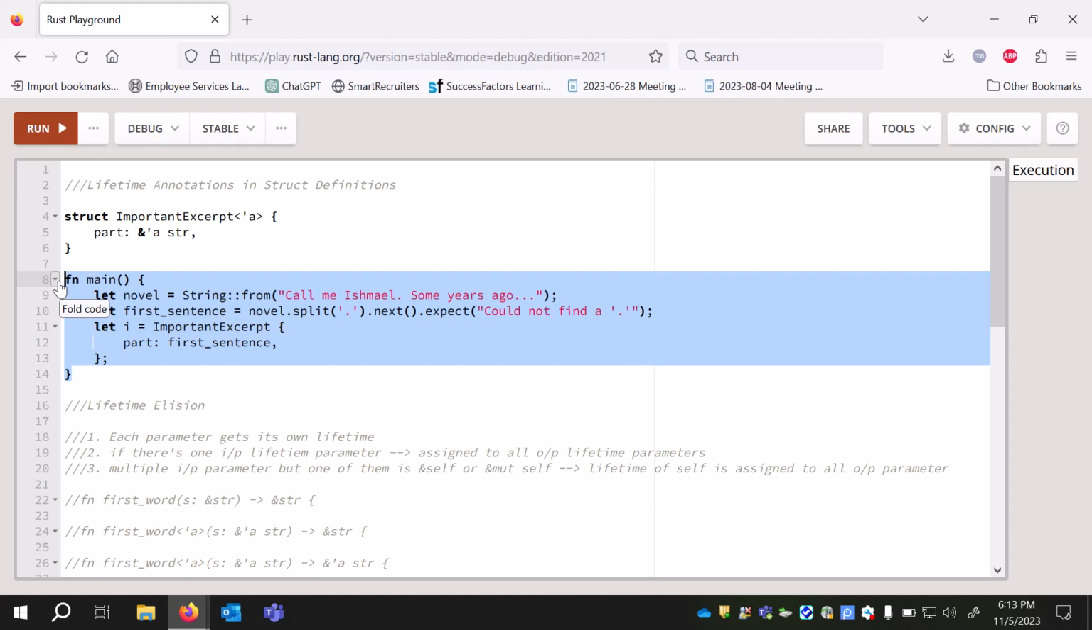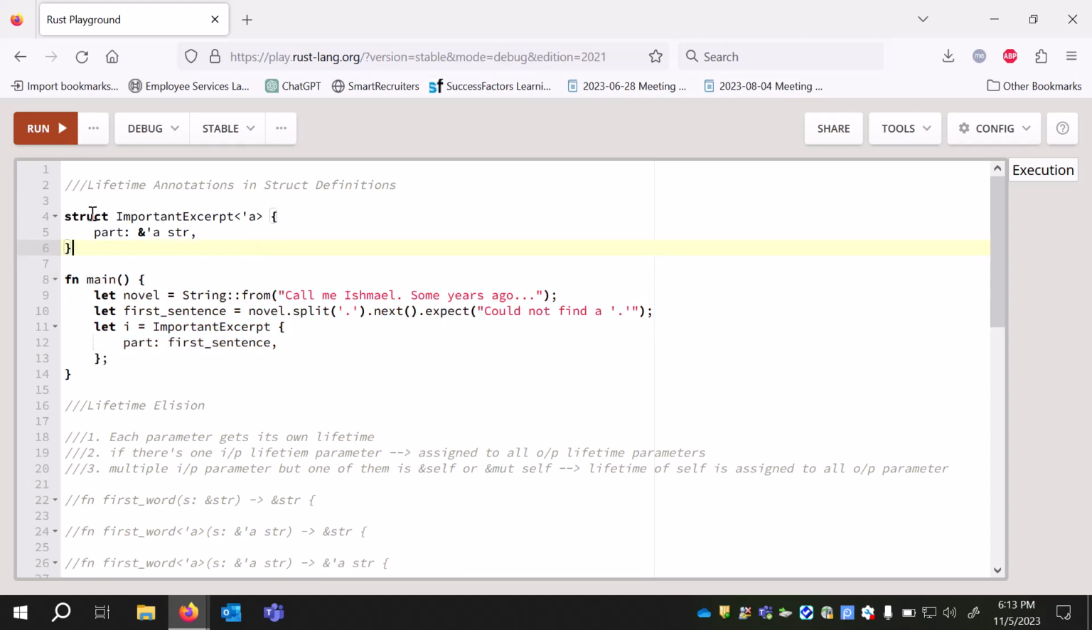So, okay, this is my struct. The name of my struct is ImportantExcerpt, and after the name of my struct, I mention the lifetime parameter for it. I have to mention this within angle brackets. My ImportantExcerpt has only one field, that is part, and I mention its lifetime, that is tick a.